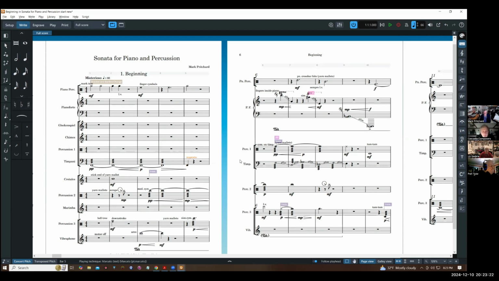I see. So you use the pop-ups and not the regular add text with a Shift X. Oh yeah, add text doesn't do anything for expression. Oh, that's really helpful. Thank you. I did this stick end yarn of mallet. That's just pure text. It's an instruction for the player, but it doesn't do anything to the sound. It's just text. I see. Thank you.